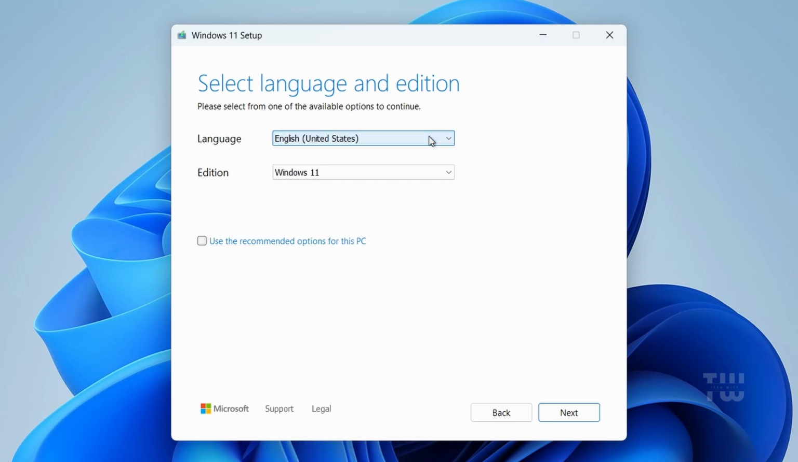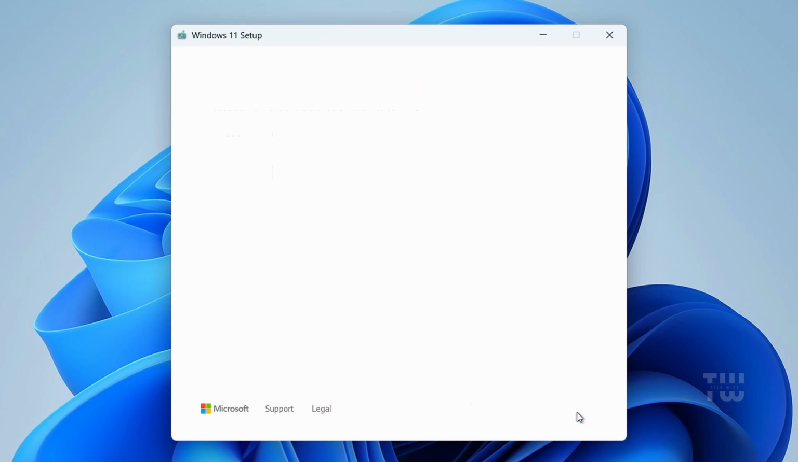Select your preferred language, and for the Windows 11 edition, you'll only see one option. But don't worry, the basic Windows 11 ISO includes all the editions, which you can choose during installation based on the license key you have. And once you've made those selections, click on Next.